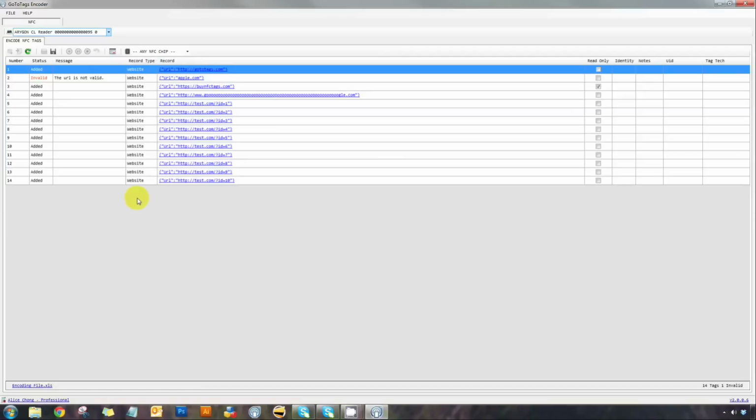Let me just talk about each of these columns. The number here just describes the number of the tag to identify the tag. Status shows the status of the tag, whether it's valid or not. And if there are any errors, it's shown in the message column. Record type is the type of record that we're going to encode, so we're going to encode website. And this is the record, this is the actual data that's going to be encoded. So if I just hover over, you can see that I'm going to be encoding a URL.